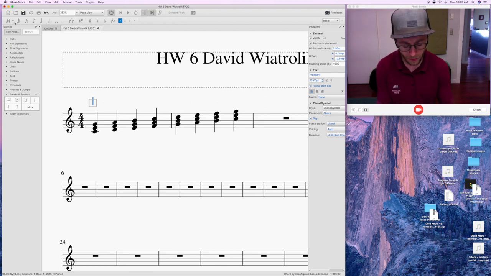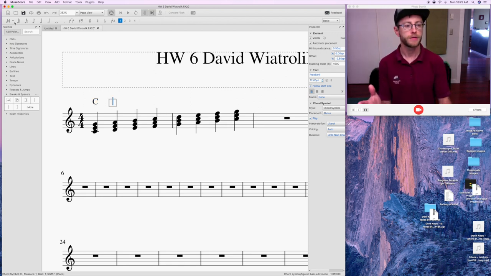So we're gonna have a C major here. So this is C major, capital C. I'm gonna hit the space bar and it's gonna play a C chord, boom, real quick. And now I'm on to the next chord.